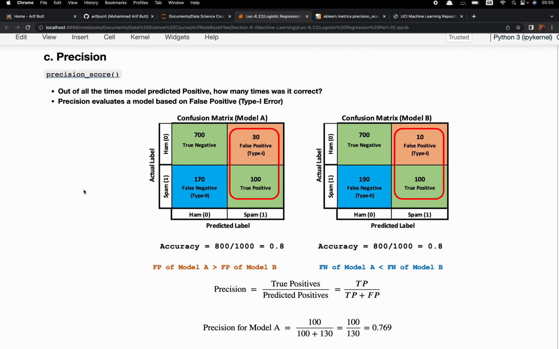Consider a dataset containing emails this time, which need to be classified as spam, positive class encoded as 1, and not spam, negative class encoded as 0. Suppose someone has created two models with their confusion matrices as shown in this image. You can see both the models have an accuracy of 0.8, and the question is which model out of these two is better.